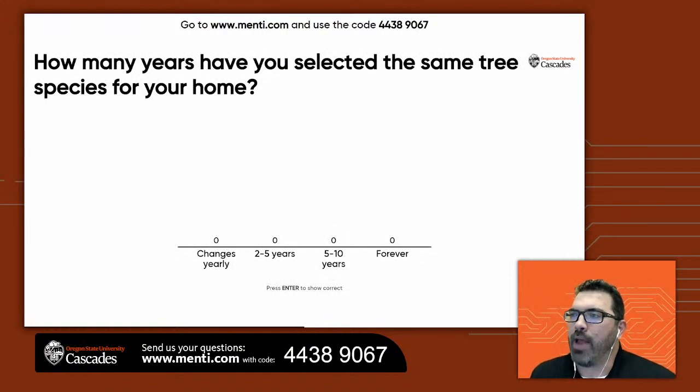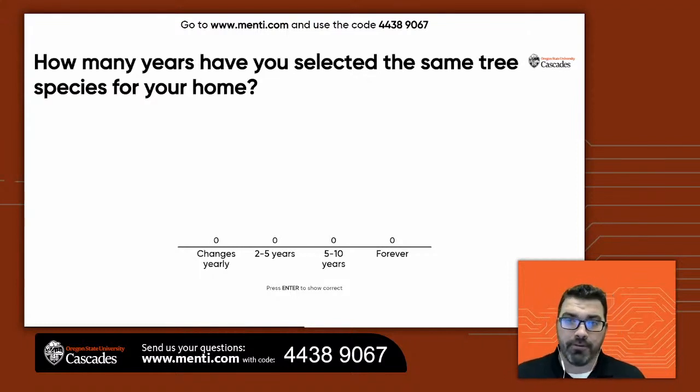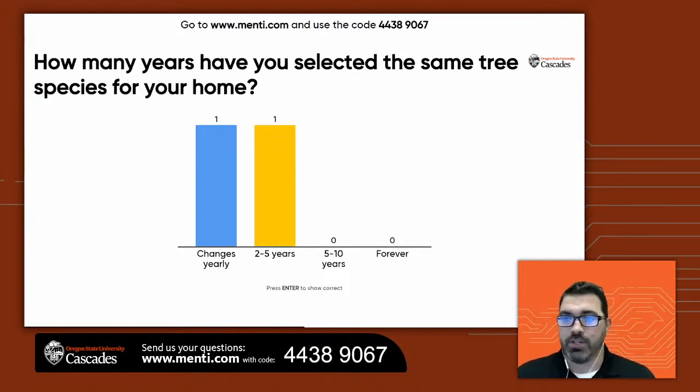All right, let's try another one. So how many years have you selected the same tree species for your home? Do you change it up yearly? Is it every 2 to 5 years you change it up? 5 to 10 years? Or have you always changed it?